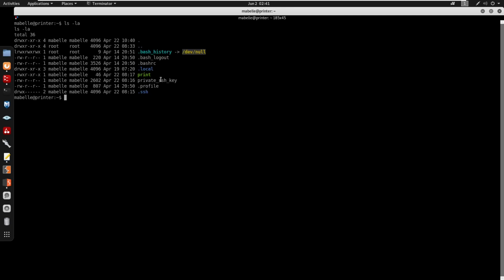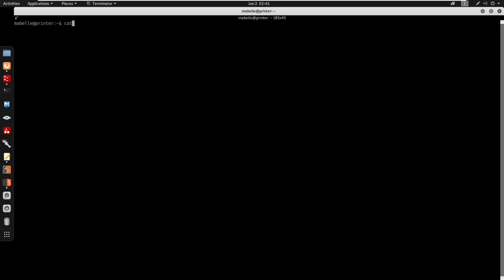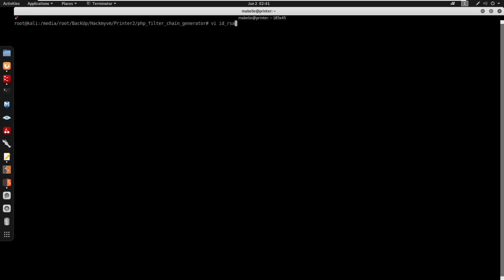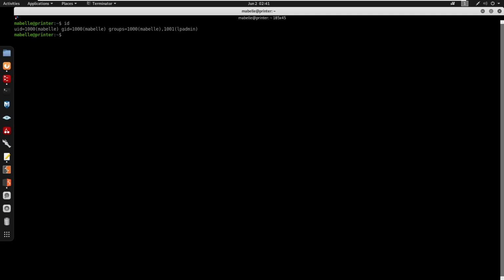So checking in here, we do have a private SSH key. If I run the file command against this, this is a private key. So I'll cat this out. I'm going to vi into id_rsa and put that here. We'll do chmod 600 for id_rsa. We'll SSH to Maybell at 10.0.0.194 with -i id_rsa. We do id. Now we're under Maybell.